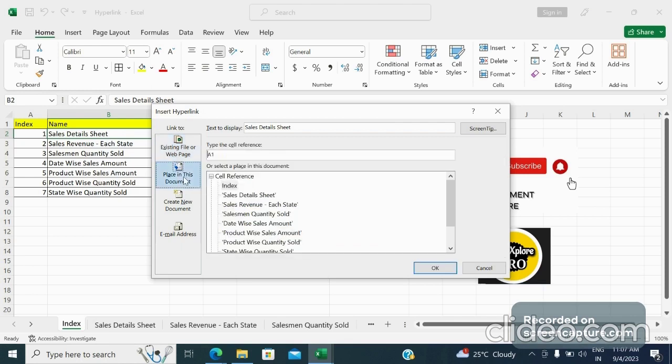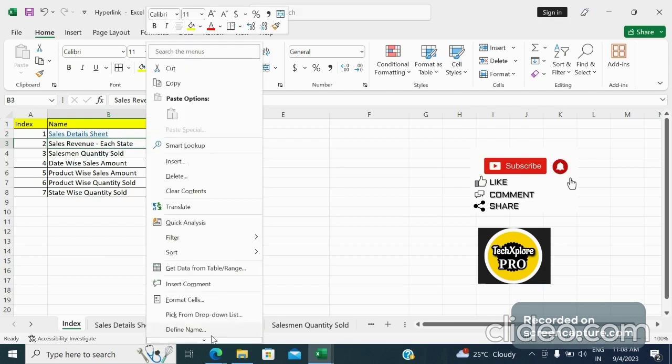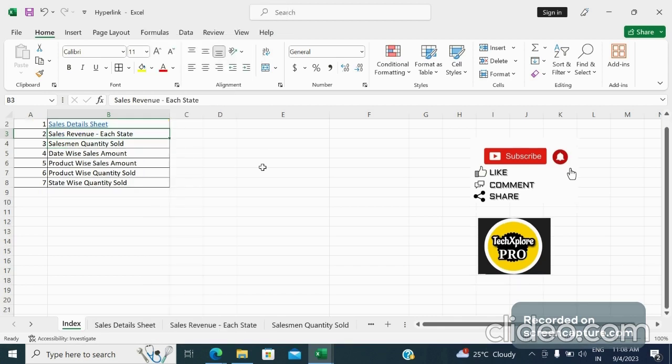You have to click on the place in this document option, and then from the index first row, sales detail sheet. So what is our link? Sales detail sheet. I'm going to provide a link for this. See, the link is created. Let us see one more sheet, sales revenue each state. In a similar way, I am going to create a link.